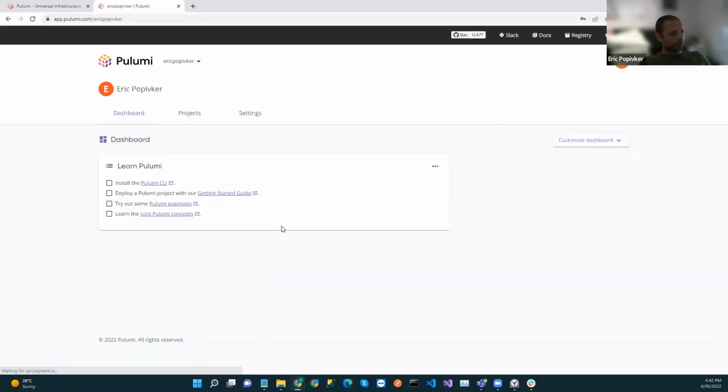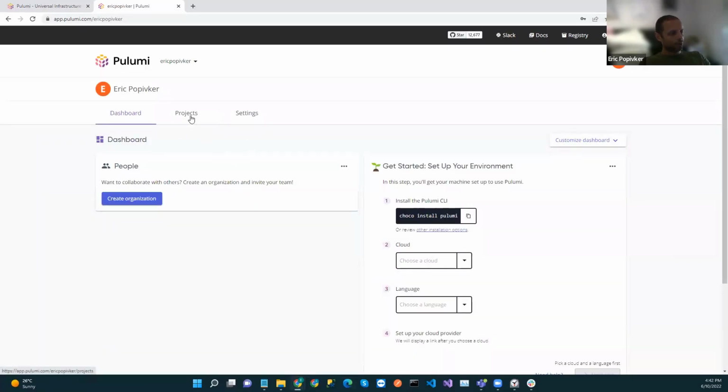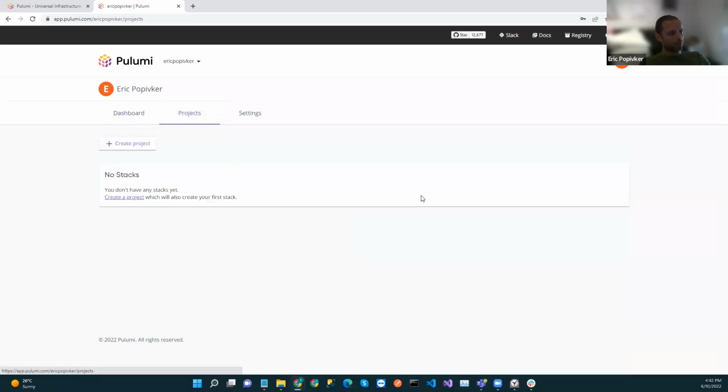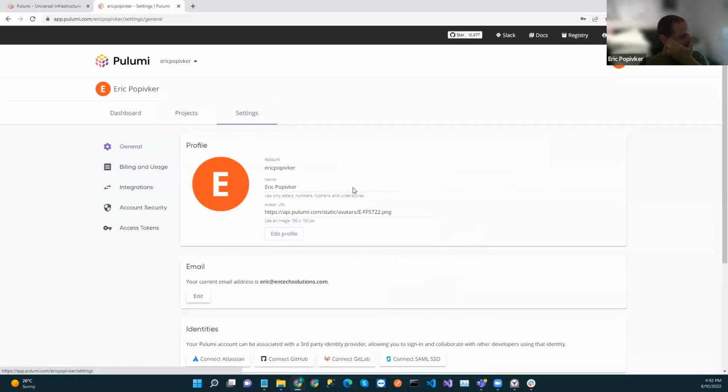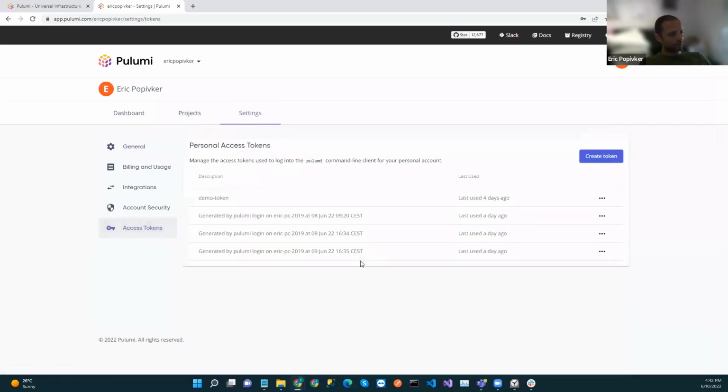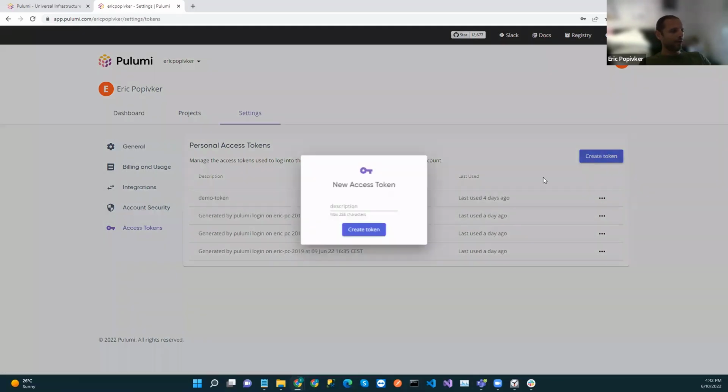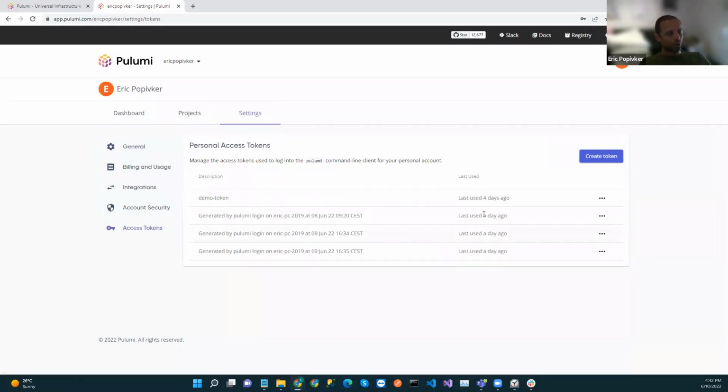And we sign in, and if you create an account, you get this screen. So it's pretty straightforward. You get your dashboard, you get your projects, which we have none at this point, and you get your settings. In the settings, the important screen is access tokens. These are the access tokens that are going to get created for you when you need to do the deployment. You can create an access token and use it for CI/CD pipelines, or you can just, I'll show you.